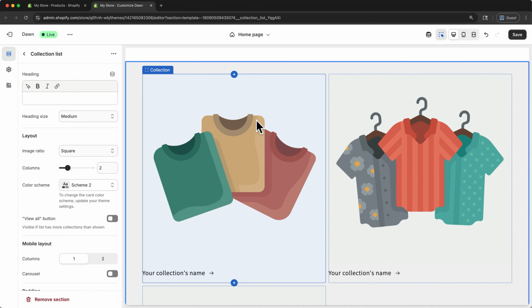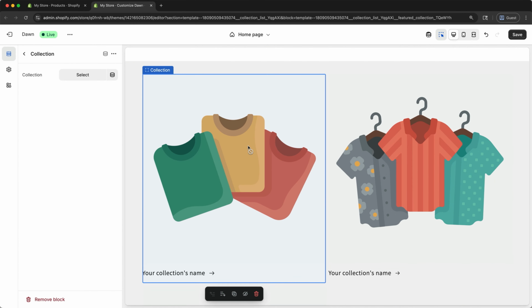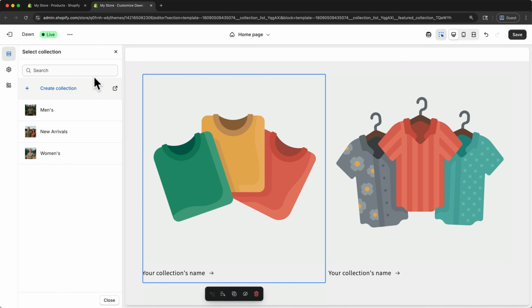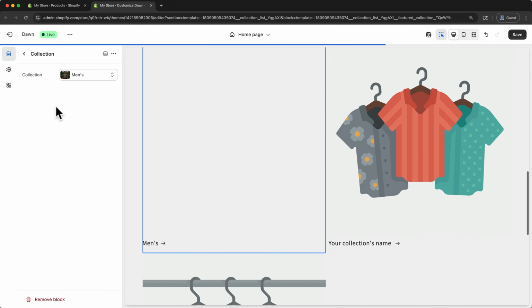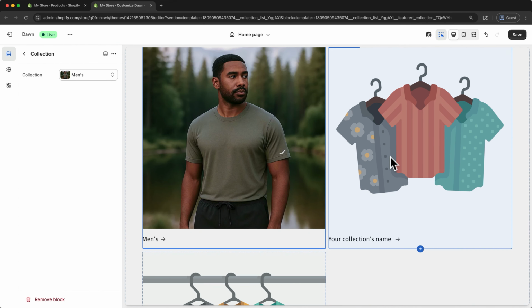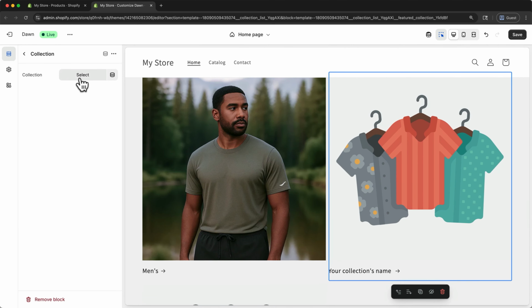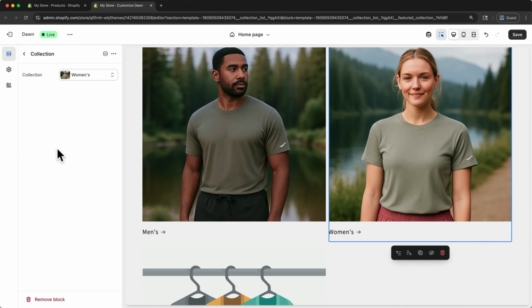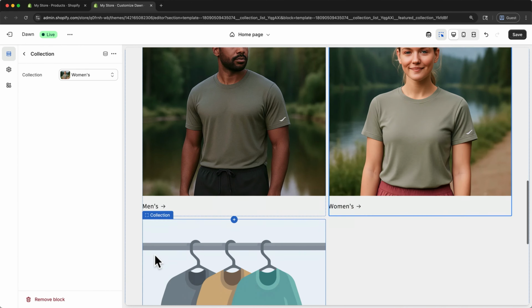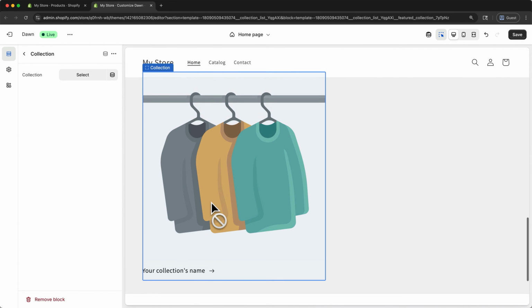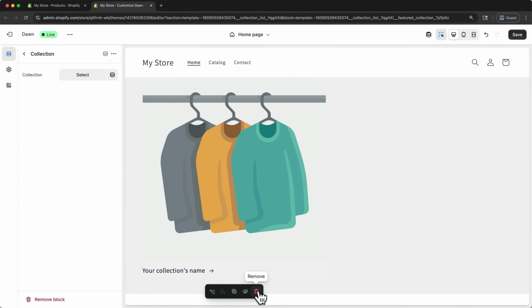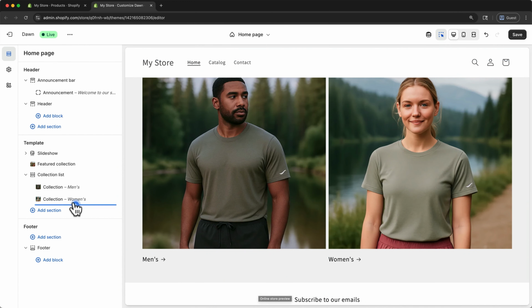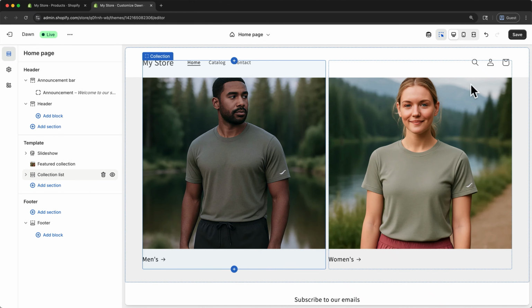And then if you click anywhere on this collection, you can actually set the collection that you want to show. So here I'll select men's, come over to this one, and select women's. And then I've already shown my new arrivals, so I actually don't want this collection featured here. I'll click and hover and remove. Then I can collapse this collection list, and we'll save this progress as well.